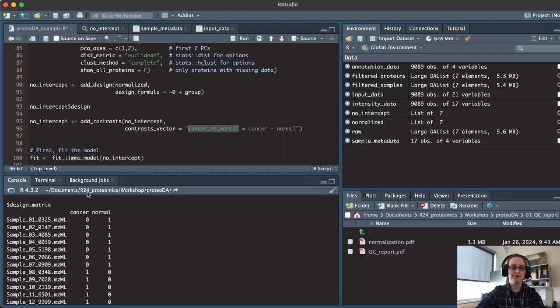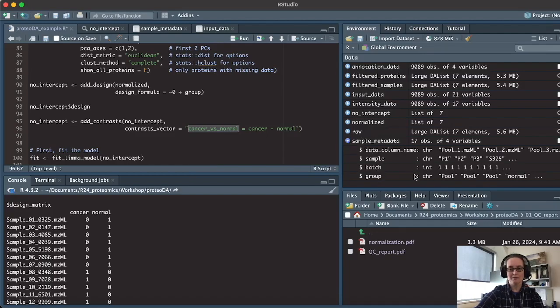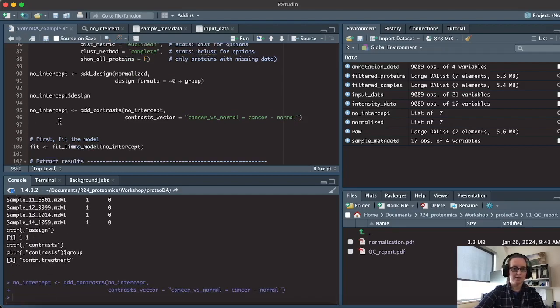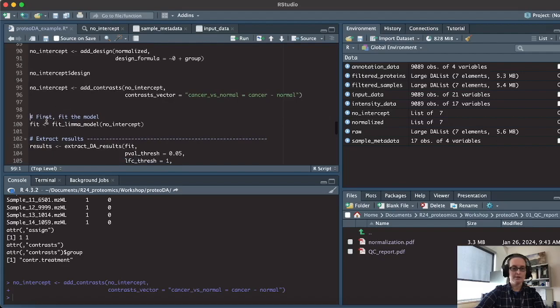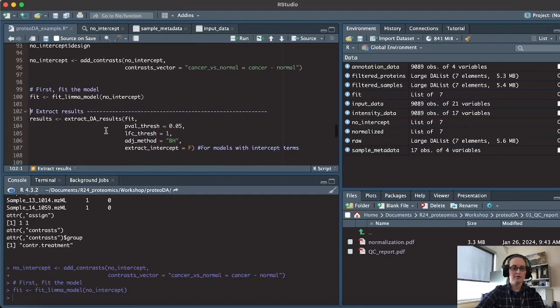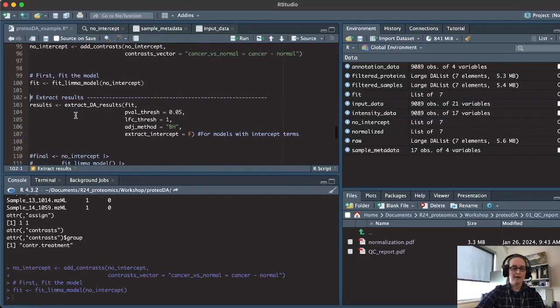This has to match those headers that are in your design, and that originally came from your sample metadata column. So however you have these listed in that meta information sheet at the very beginning really sets you up. So here I have cancer minus normal, and that's how we're going to add our contrast. And now everything is included, so we can actually run the model, fit the limma model with our data type. And now we're going to extract all those results.